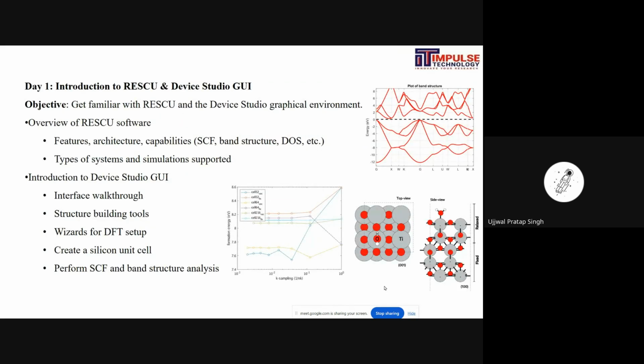In today's session, we go through the Rescue and Device Studio GUI and get familiar with the Rescue and Device Studio graphical environment. We give an overview of the Rescue software, its features, architecture, capability, SCF calculation, band structure, density of states, and the types of systems and simulations supported. In the introduction to the Device Studio GUI, we walk through the tool, structure building tools, and the wizard for the DFT setup, and create a basic silicon unit cell and perform SCF and band structure analysis.